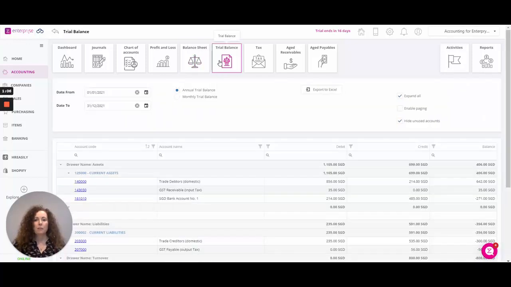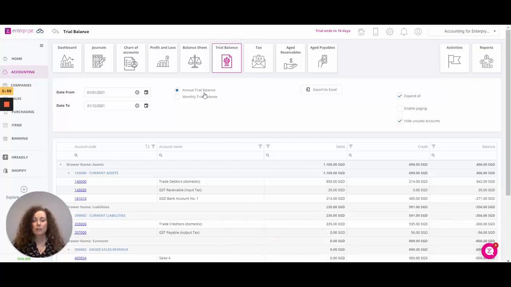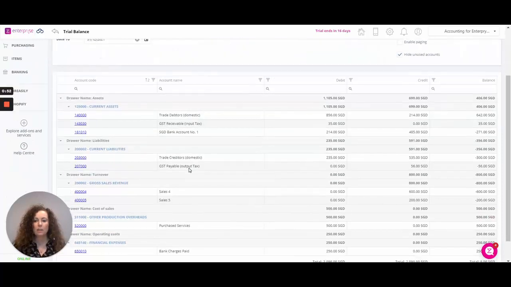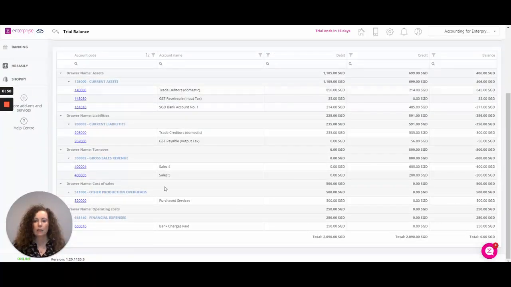So the trial balance reports on all of the financial transactions affecting all of your GL accounts for the date range that you enter. So you can again run the trial balance for the year or just for the month. Again, select your date range, so that you again can see all of the relevant GL account postings.